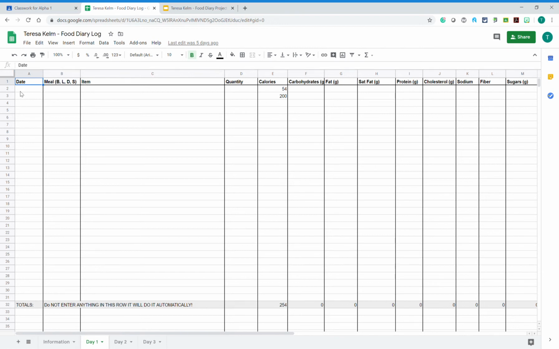As you're listing the date and the meal and the items here, you're going to have numbers for each of these: calories, carbohydrates, fat grams, saturated fat, protein, cholesterol, sodium, fiber, and sugar. You're going to be either finding this information on your label or on a separate website here, and I'll show you in a minute. But all these numbers are going to be added for you automatically because I formatted the sheet to do that.